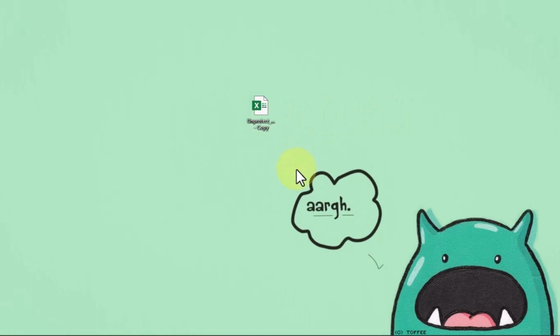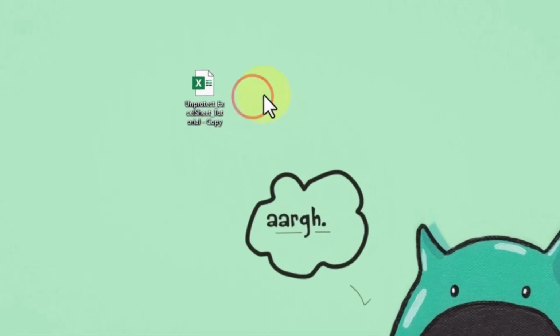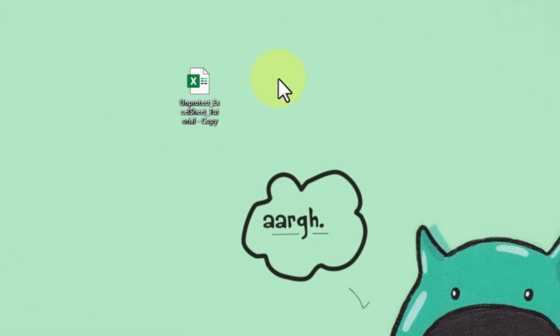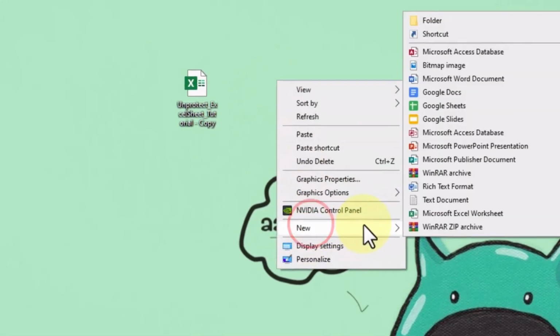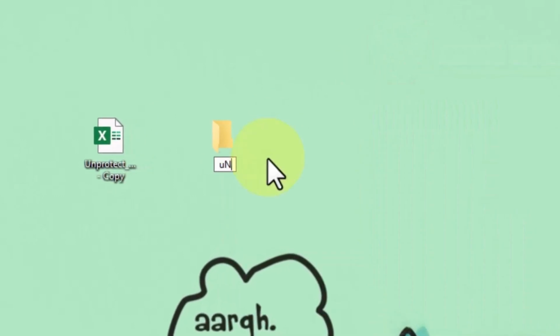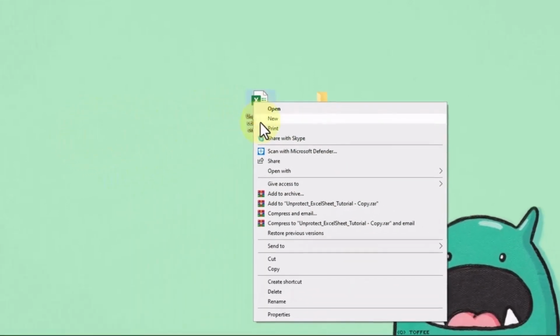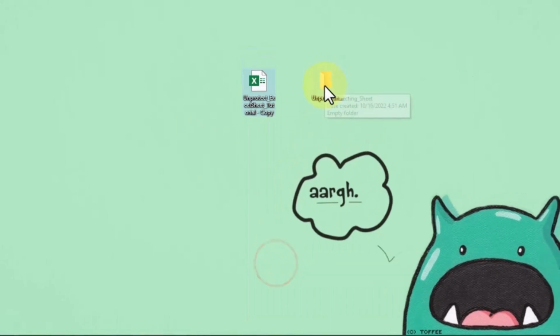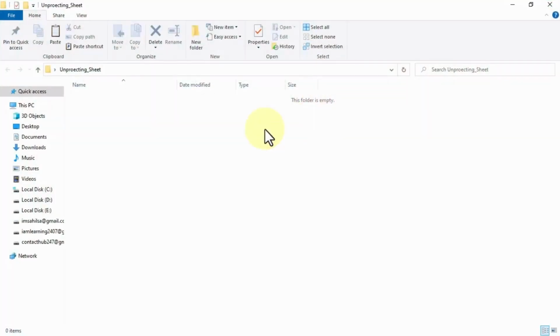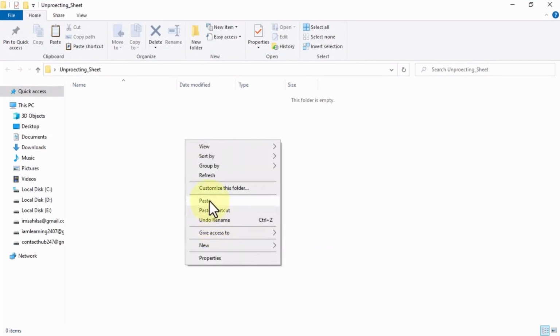The very first thing I want you to do is go to the sheet which is protected. For me it's on my desktop, for you it can be anywhere. Just go to the location. Now I want to make sure that I do not get the original file destroyed, so I'm going to right click and create a new folder. Click on new and click on folder. I'm going to name it unprotecting sheet. I'm going to right click on the sheet that I want to unprotect and click on copy. Then I'm going to open the folder I just created, and I have misspelled unprotecting, but I guess that's okay. I'm going to right click and paste it here.